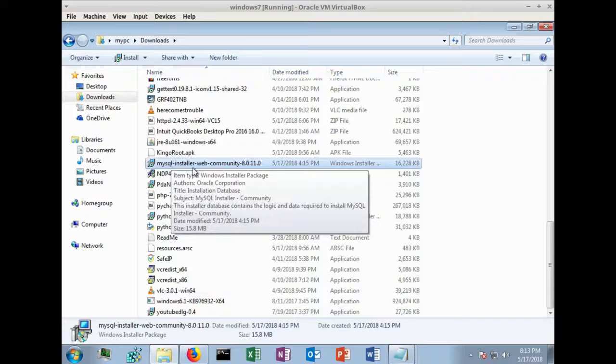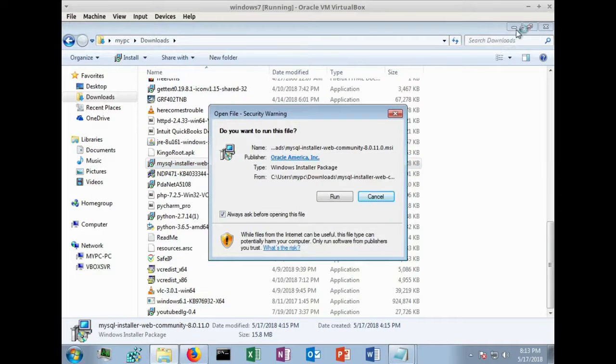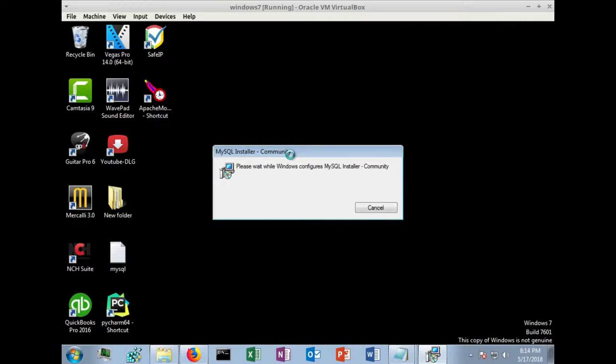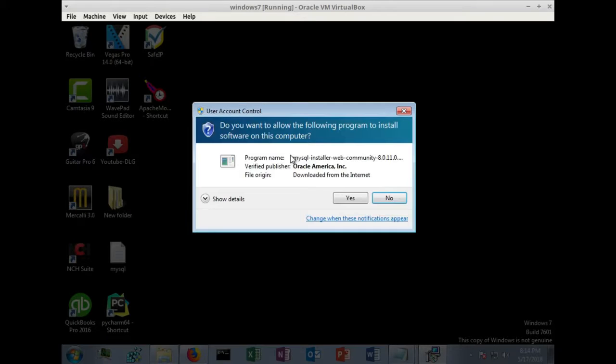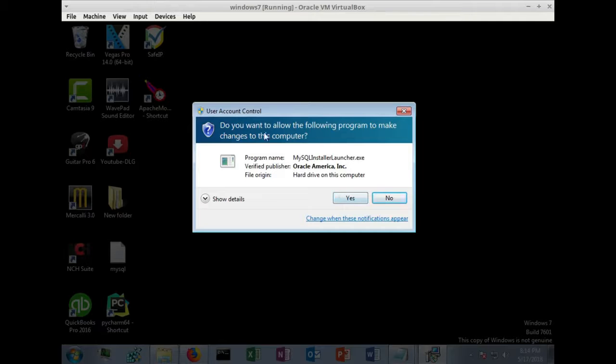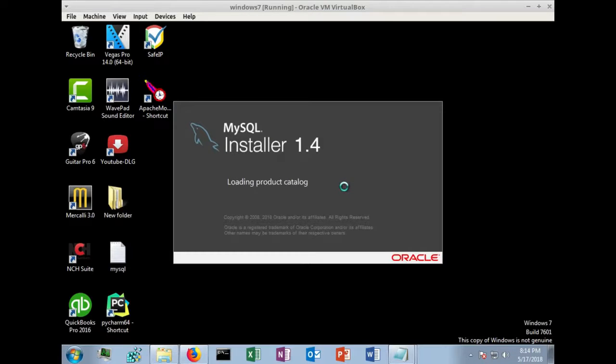Okay, so here we go. It should say MySQL installer web community. So we're gonna go ahead and install that. Cool thing about this one is you'll see in a little bit, it's gonna make it very easy to install everything, and more actually, that you will require to be able to run your SQL server. Okay, so it's gonna ask you if you want to allow this, so we're gonna click on yes. Okay, here we go.